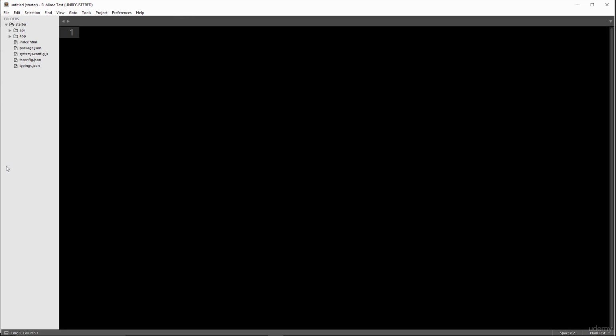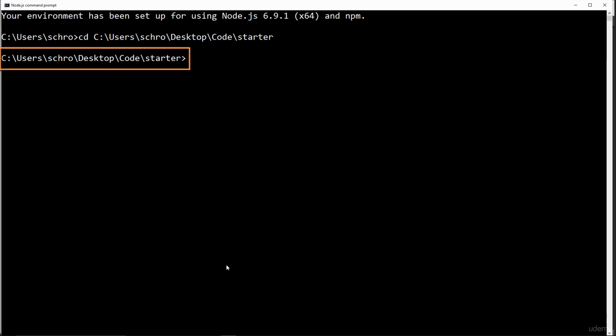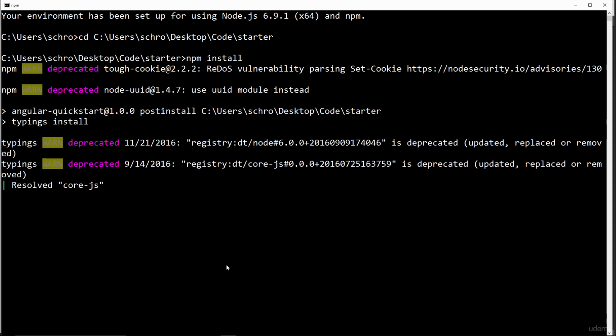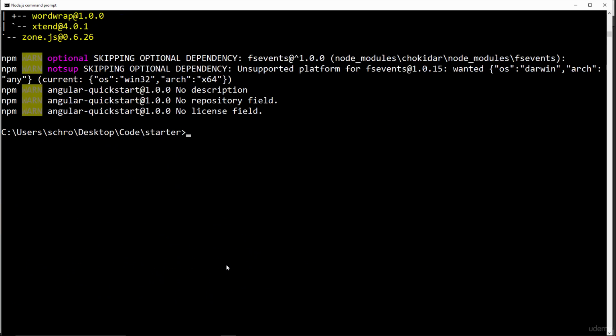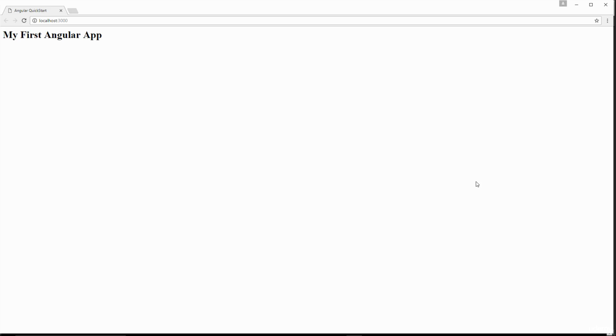Using this setup, we only need to do two things to get going. First, we navigate to the location of our folder in our terminal and type the command npm install. This will download all of the dependencies that we need in order to get going. We then type npm start. This will load up our starter app inside of the browser.